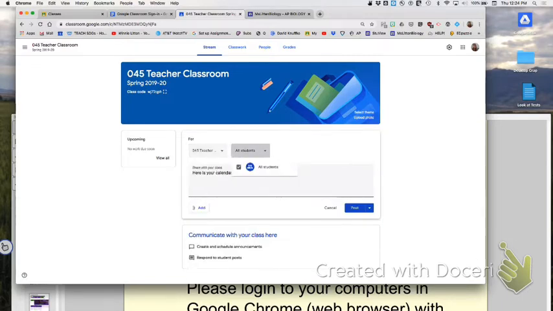If you look here at students, I can have it do all students, or if I had you join this class, then I could pick which one of you I wanted to actually see it. So you could put something in the stream that everybody can see or just a few kids can see. I don't typically put assignments here. I'll just tell them, hey, I put it in the stream for you, something that might be helpful, like how to do an assignment or things like that.